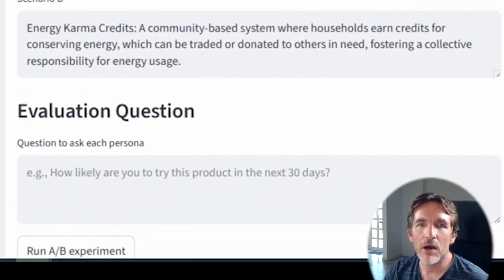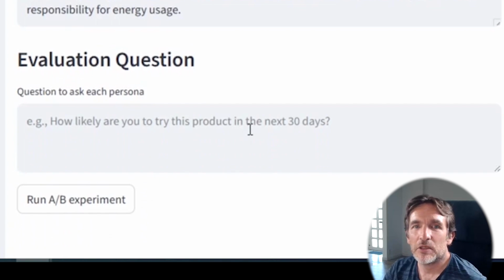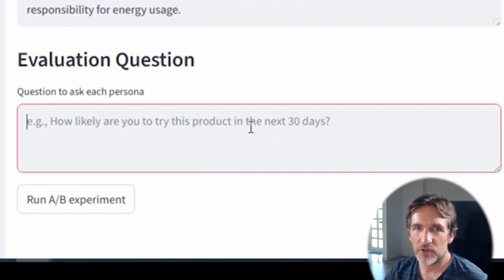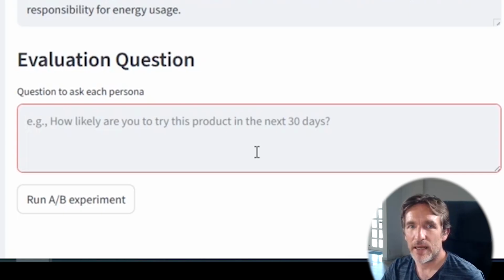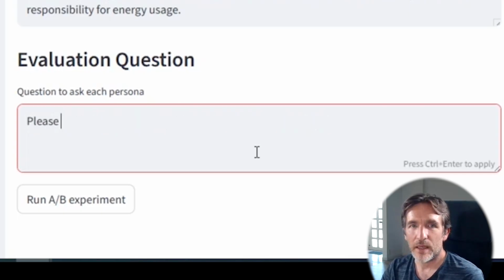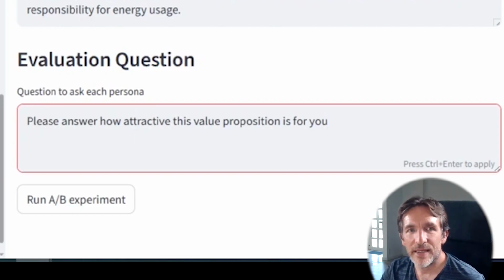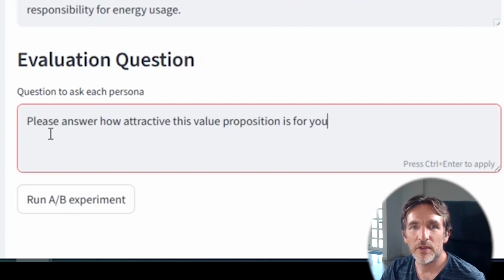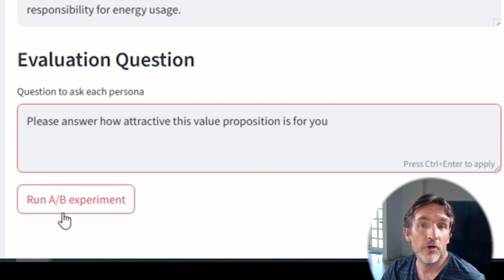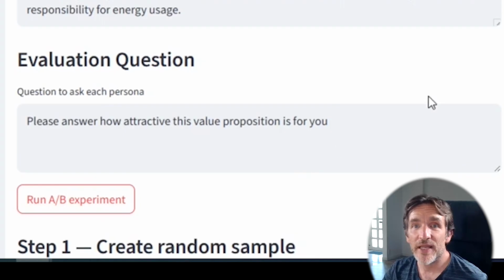And finally now I have to highlight which question do I want to ask my respondents. And so here we can ask something like, please answer how attractive this value proposition is for you. And we already indicated that we want to have this answer on a 5-point Likert scale. So that's already kind of modeled. So that's simply the question we want to do. And now we simply have to click on Run A/B Experiment, and then it will start running. And this will take quite some time.